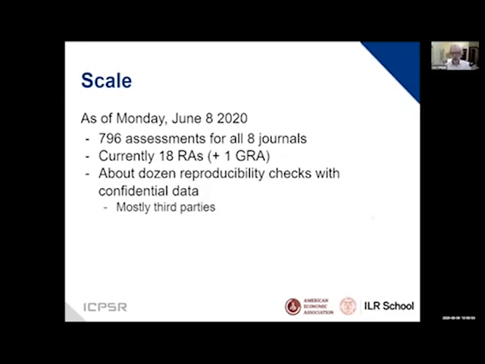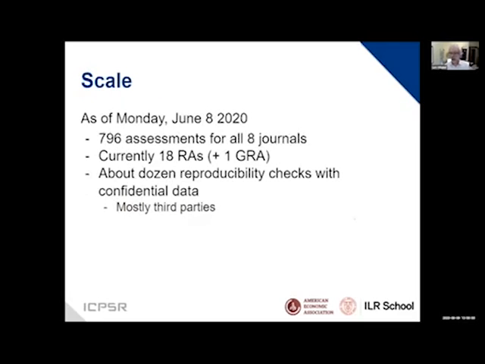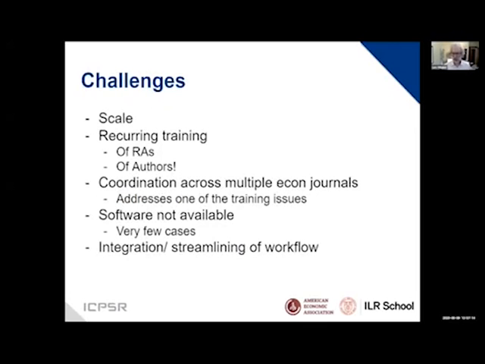Okay, so the scale of this is that we have right now about 800 done assessments for 8 journals. Current state is I've got about 20 RAs, but there's a lot of flux. And we do reproducibility checks with confidential data. And then we can talk about the rest, I think, later on, some of the challenges. So I'll hand over to you, Jared, at this point.